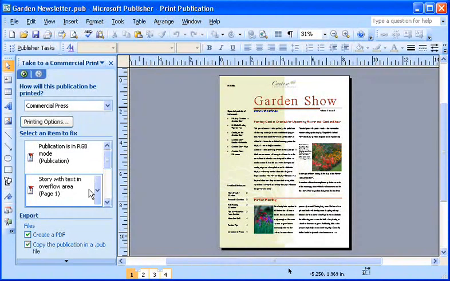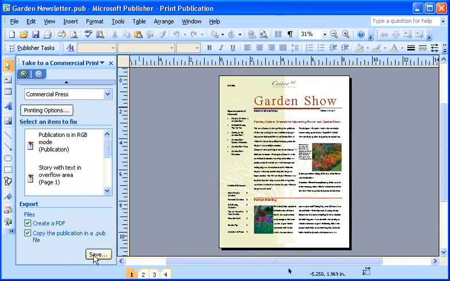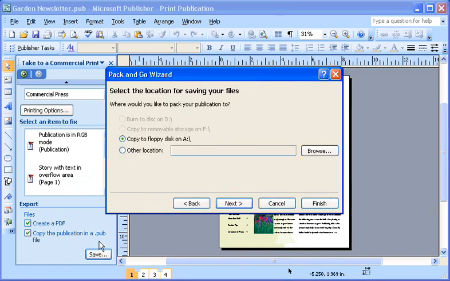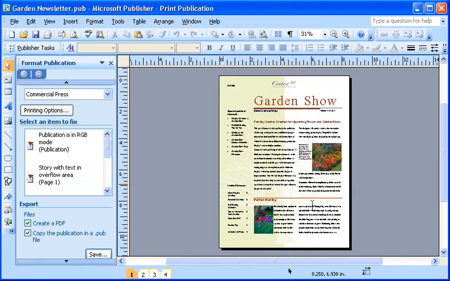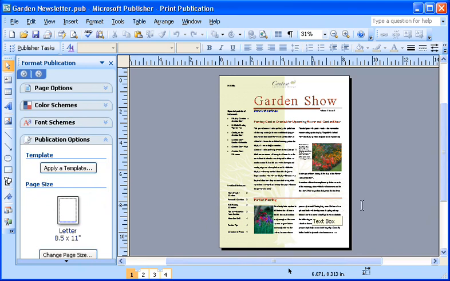At the bottom of the Task pane, I have the option of including a PDF version of the publication and a copy of the original publisher file in the package. My commercial printing service has asked me to deliver both, so I'll leave both of these options selected. I click Save to start the Pack and Go wizard and select the location where publisher packages the files I'll need to take to a commercial printer. The package includes a copy of the original file, the press-ready PDF file, and the linked files my publication uses.